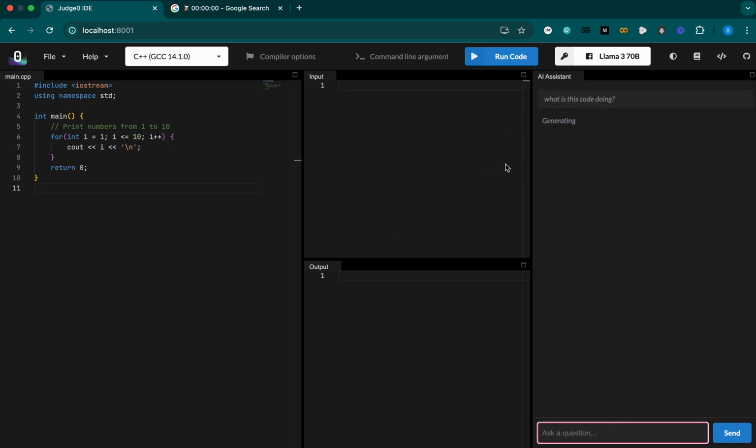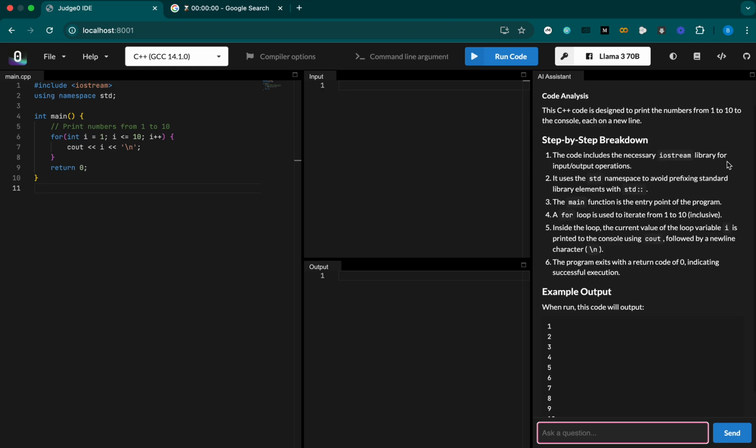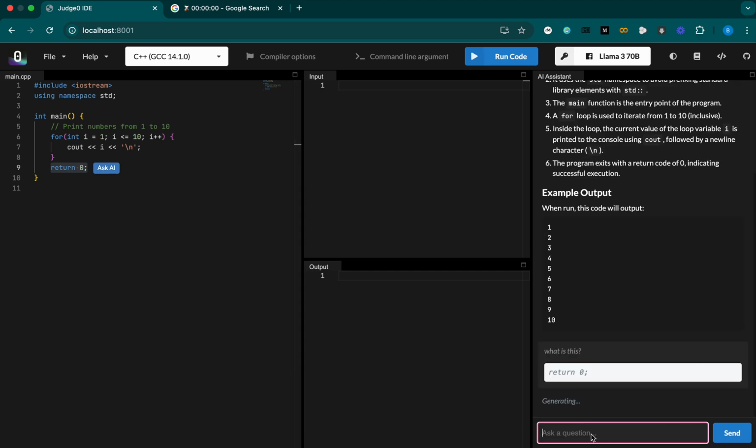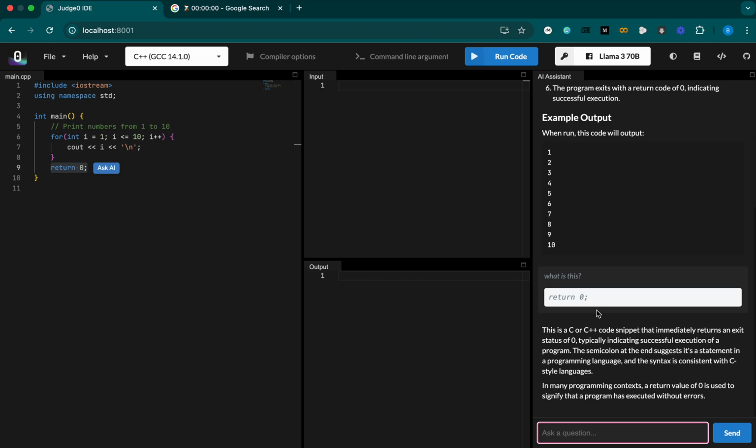So the Llama model is going to generate a response about what this code is doing, which is basically printing numbers 1 through 10. And I can also interact with it inline, like I can highlight a text and then ask, what is this? So it will answer questions only about the highlighted text right now, and it will tell me that return 0 is a statement used in C and C++. So that's how a user can get their question answered.